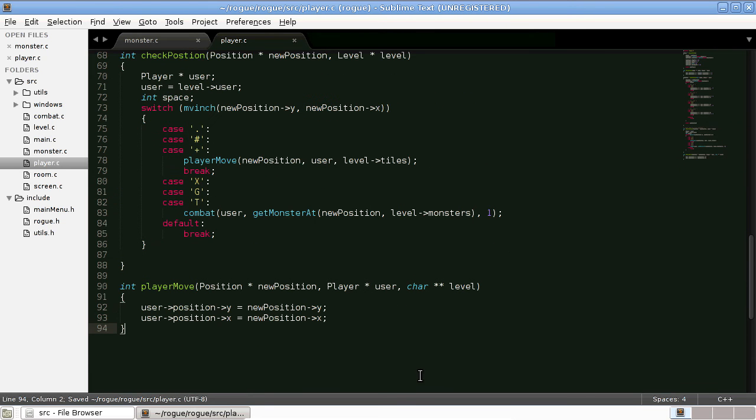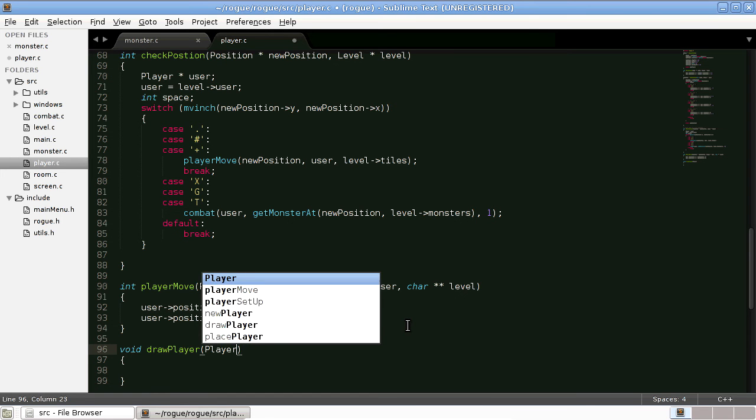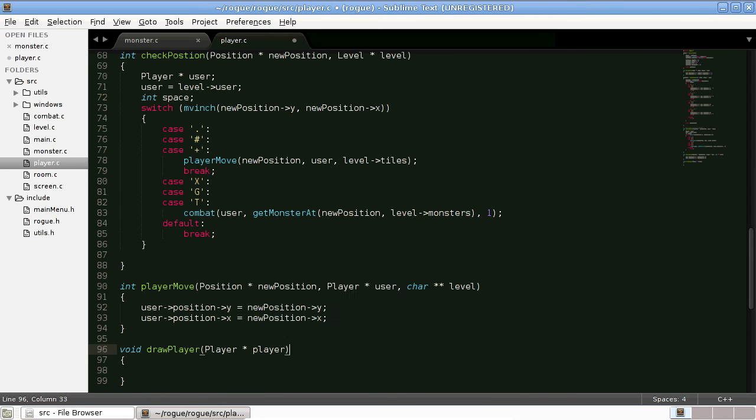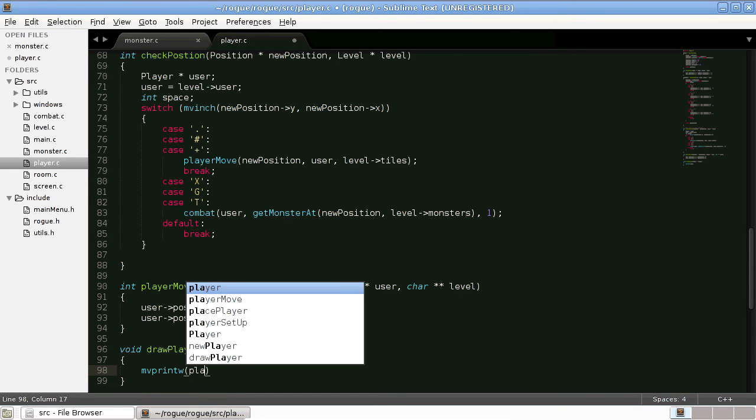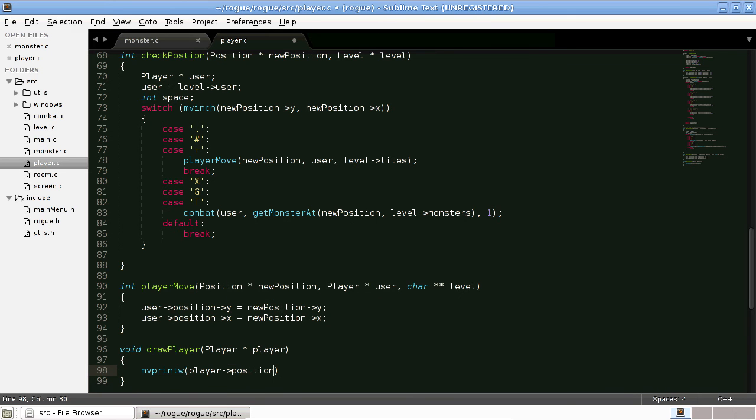Okay, then we're going to add a function that will draw the player. So void draw player, and this is where all of our player-to-screen output will go. We'll take in a player star player, and it's going to do move print W and player position Y, player position X, and our player's character is the at symbol.